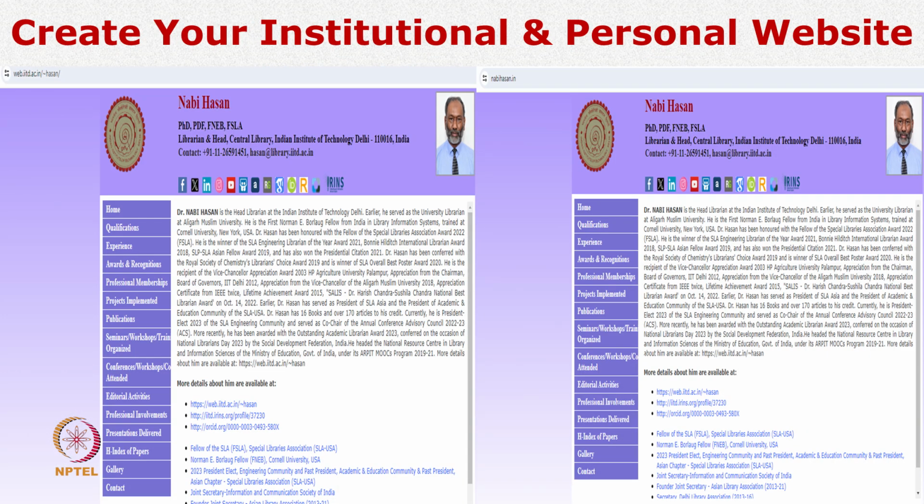If you have updated your official website like this one of IIT Delhi and the other one is personal, that is nabihassan.in, then the updated content helps a lot in your academic or research visibility. People can refer to your updated content here, including publication. Personal website becomes more important when we change our institution but want to retain the content which we have created with a lot of effort.